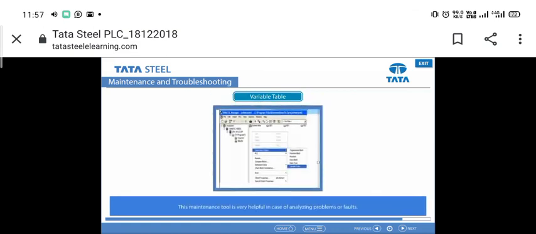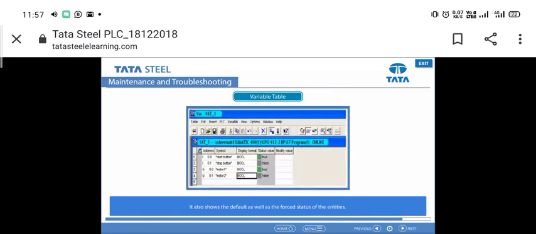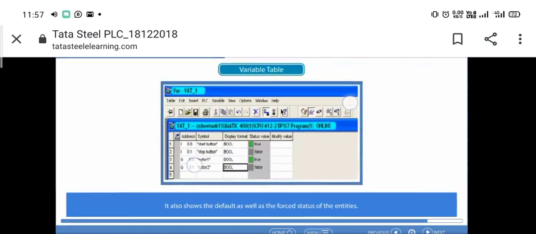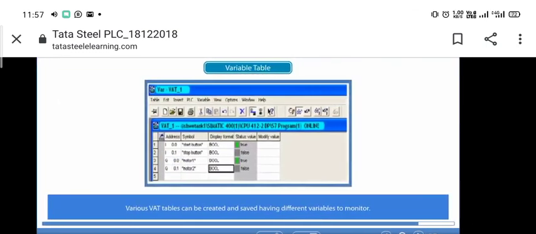This maintenance tool is very helpful in case of analyzing problems or faults. It enlists all the input and output variables where we can visualize online values and modify all its entries. It also shows the default as well as the forced status of the entities. Various VAT tables can be created and saved having different variables to monitor.